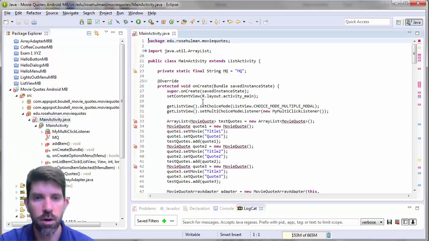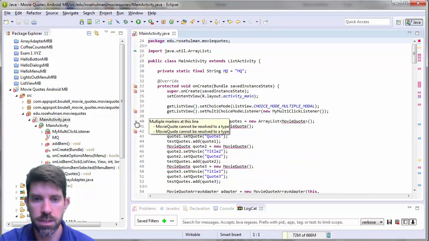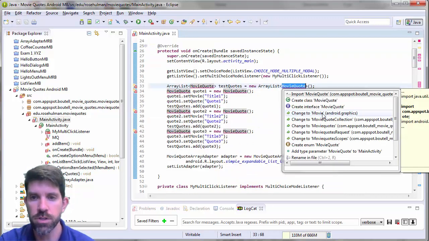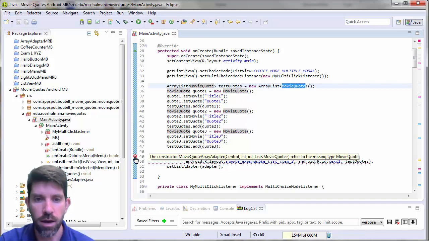If we go back to our activity, the errors are likely going to be in our imports. So let's go up to this guy. It says movie quote can't be resolved to a type. It's going to ask, do you want to import movie quote from? And we look here. We'll see this is my generated package. So it came in as com.appspot.batelmoviequotes.moviequotes.model. So I will go ahead and import that, and that's going to make a whole mess of those guys go away.